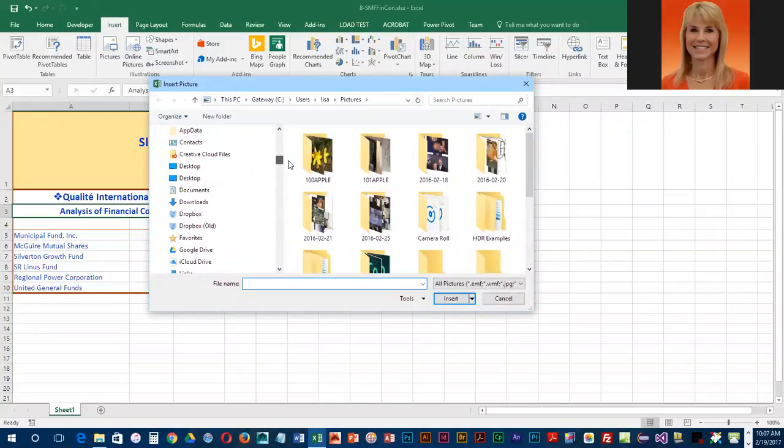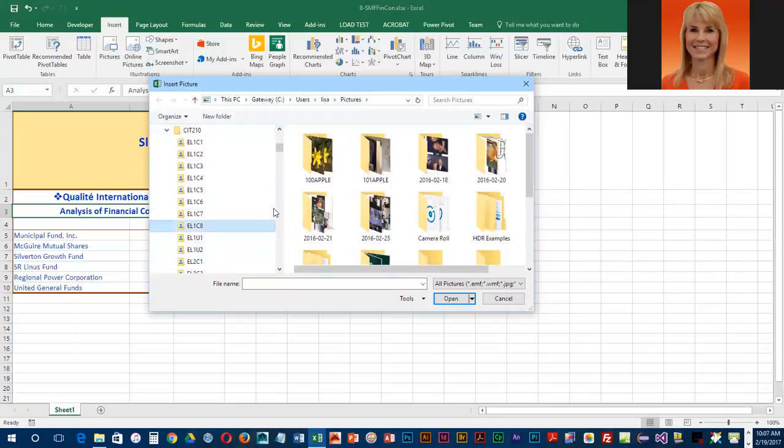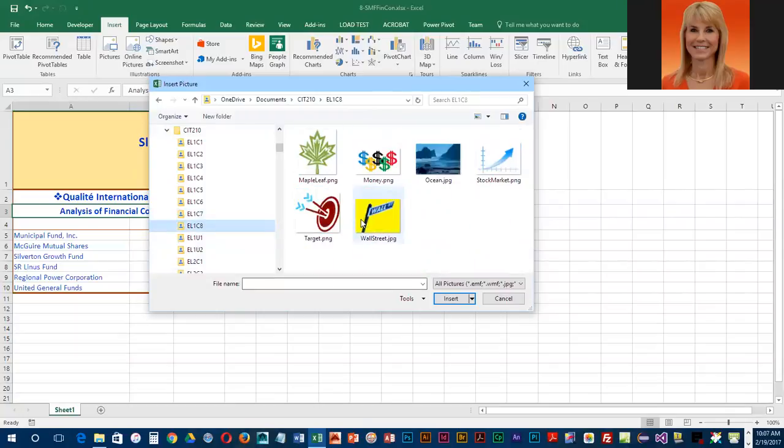So wherever you have your Excel Level 1 Chapter 8 folder, you need to find it and open it. And the image we want is Wall Street, so we're going to go ahead and select it and click on Insert.